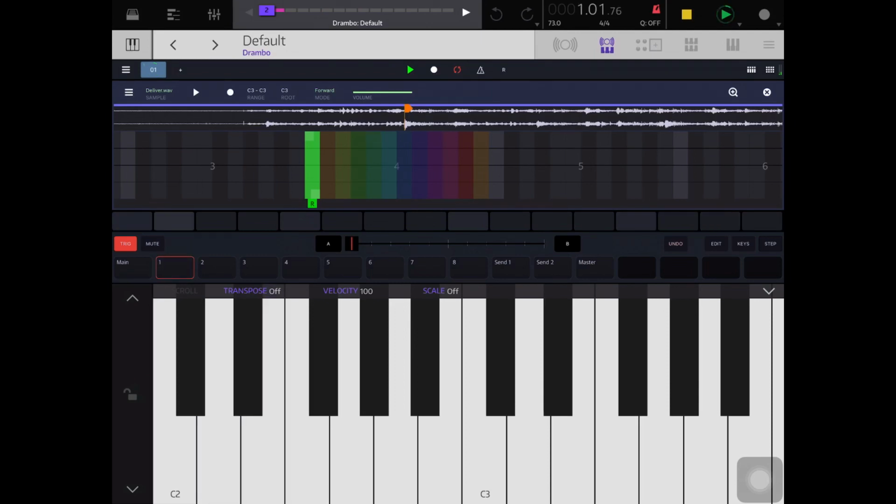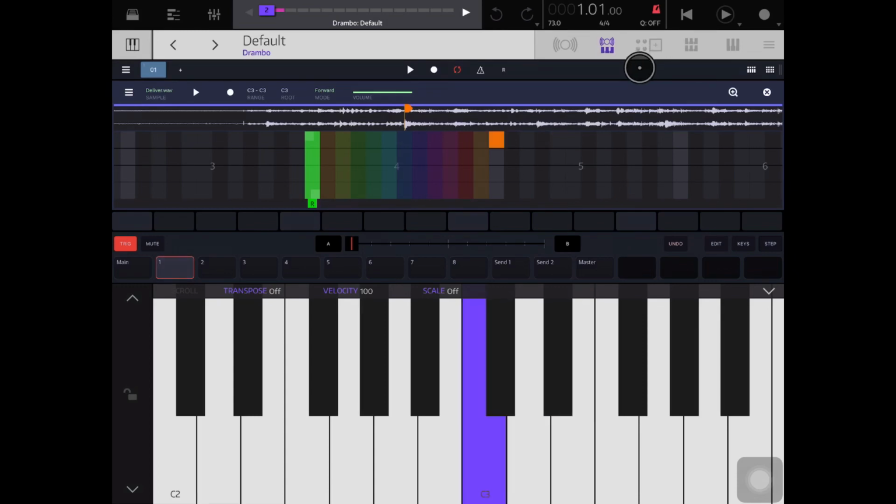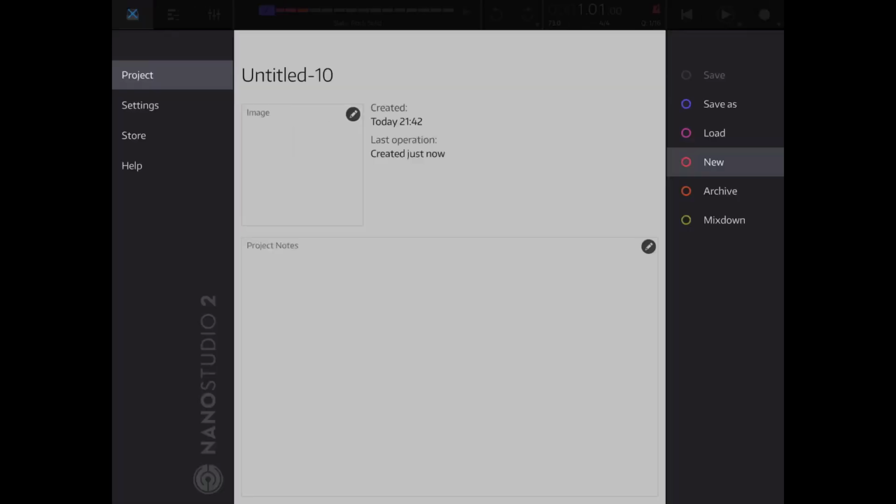The drums are not from Drambo. The drums are just my own drum patch, but you can put them into Drambo. But, I've got my slices set up here. Let's open up a new patch, or new project, whatever.